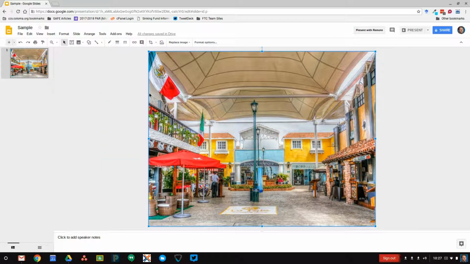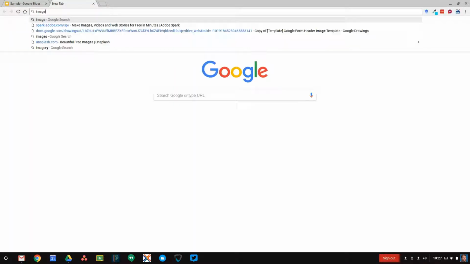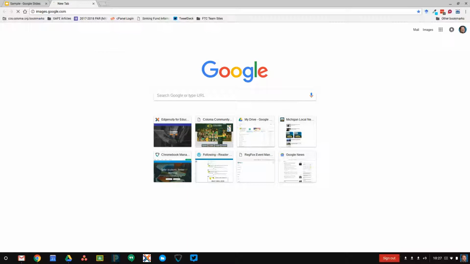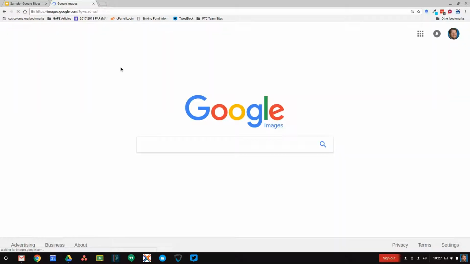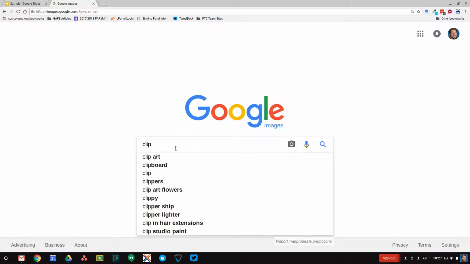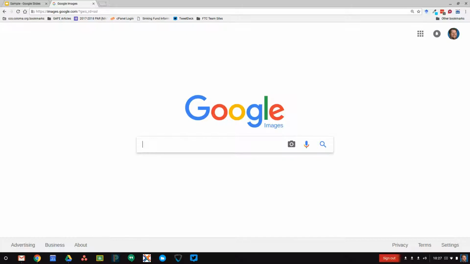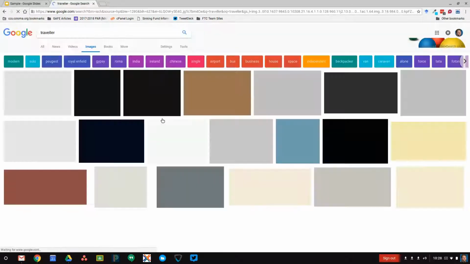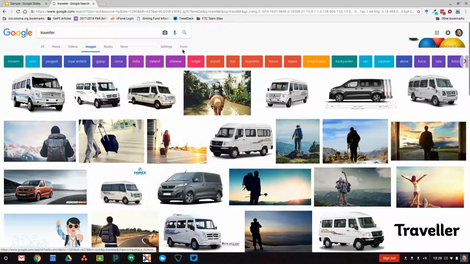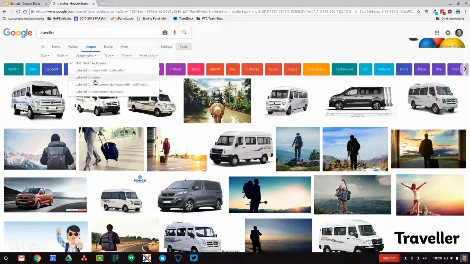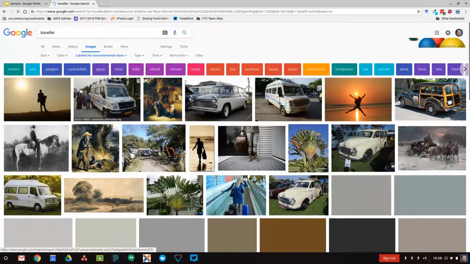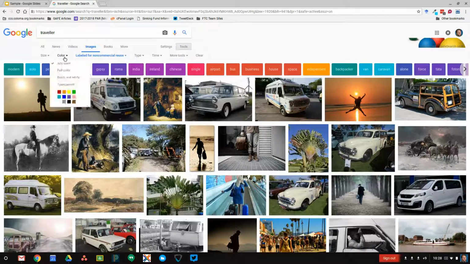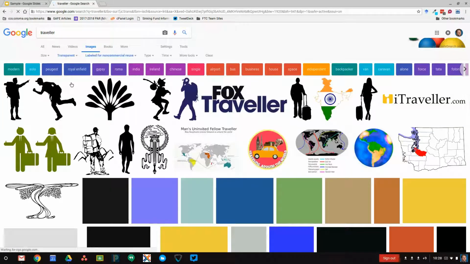Now, what I can do next is, let's say I need some characters. I can do an image search really quick on Google. So if I want clip art, or if I just want traveler, and I search this, I can go to Tools, Usage Rights, Non-commercial. It's going to give me more options. And then I can use Color and choose Transparent. And when I do that, I get some of our stereotypical travelers.